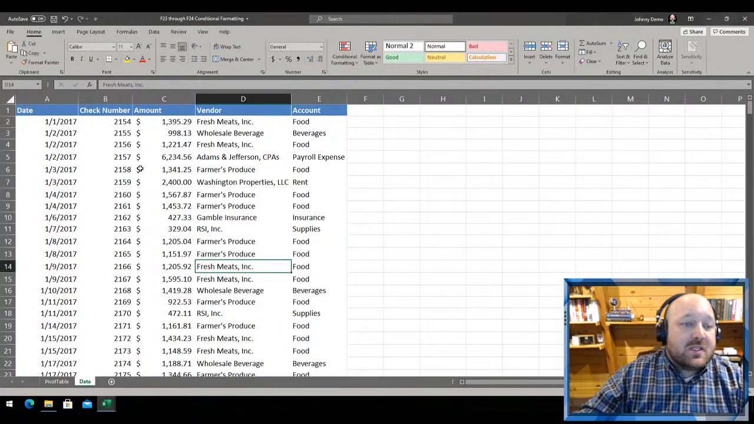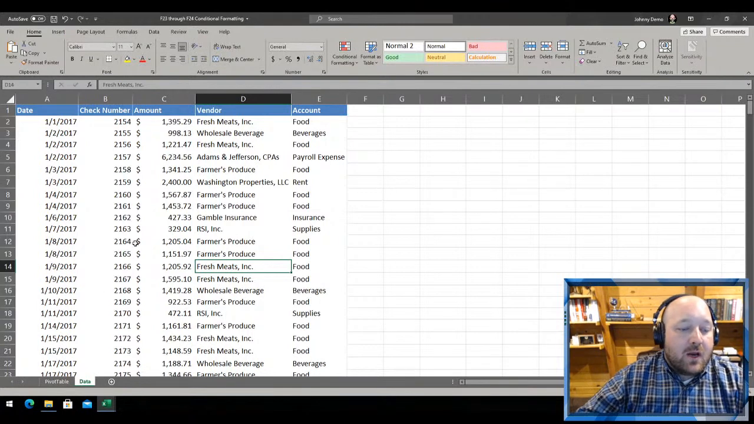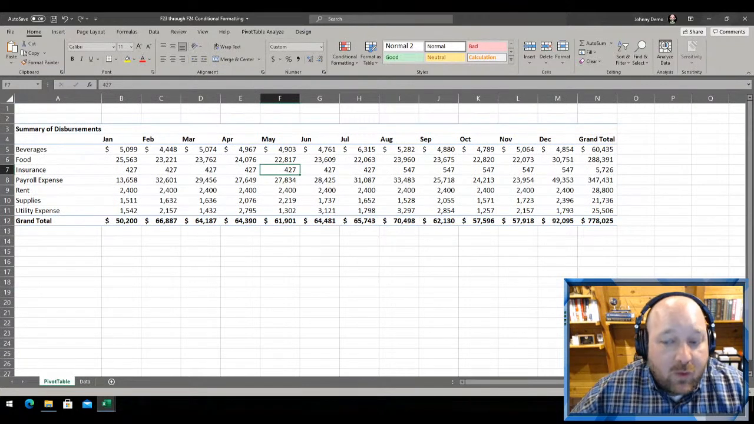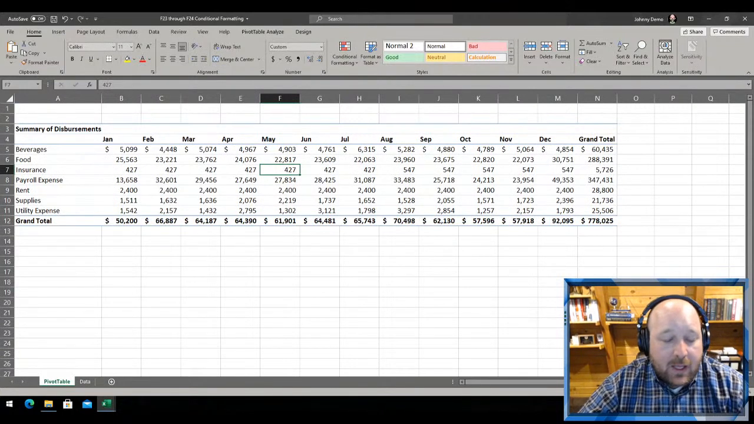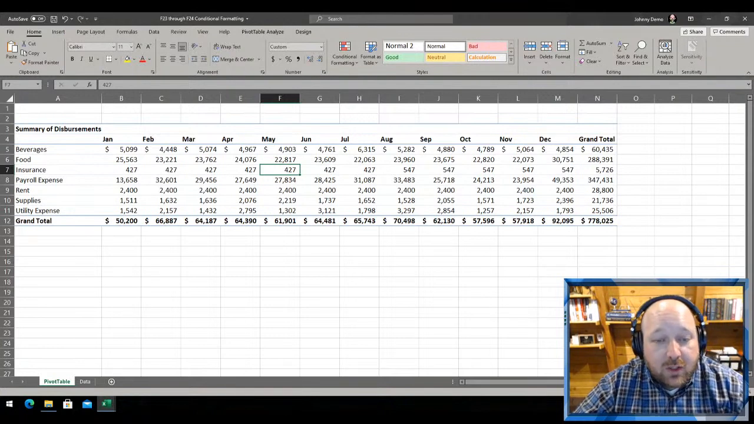So here's what this data looks like raw. We have a date, we have a check number, we have the amount, the vendor, and we're trying to understand, for example, where our money is going and where we are spending funds for our business. Well, the human mind is not really good at picking up trends in numbers, especially when there's a lot of numbers next to each other. However, we really are good at spatial reasoning and we're really good at picking up on colors.